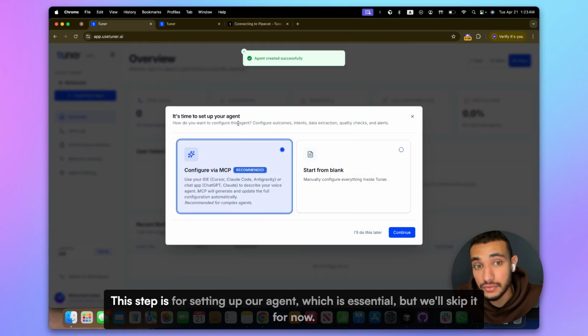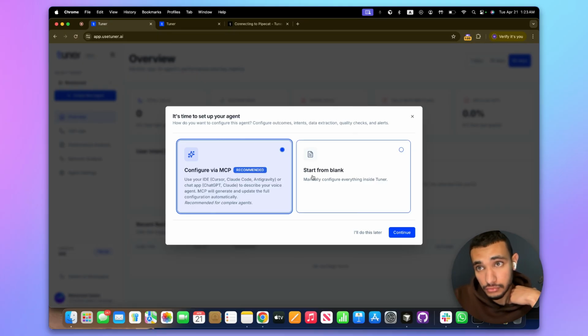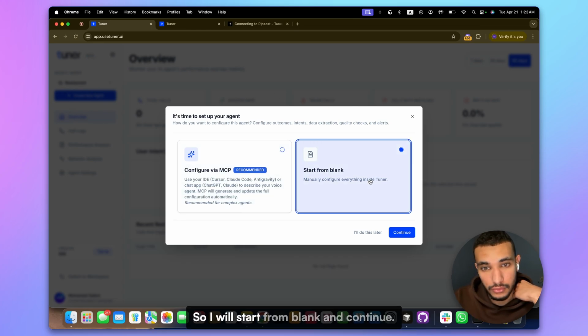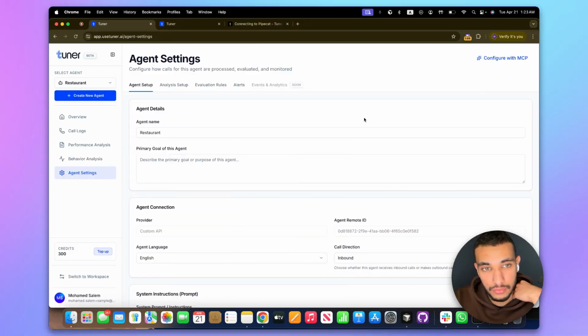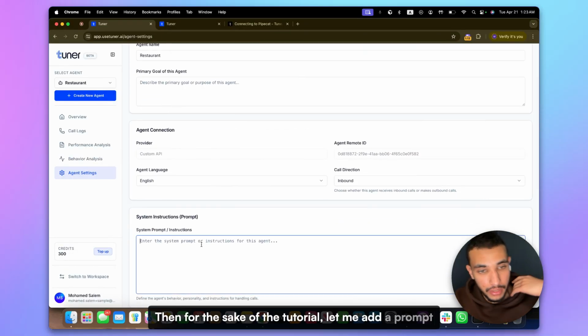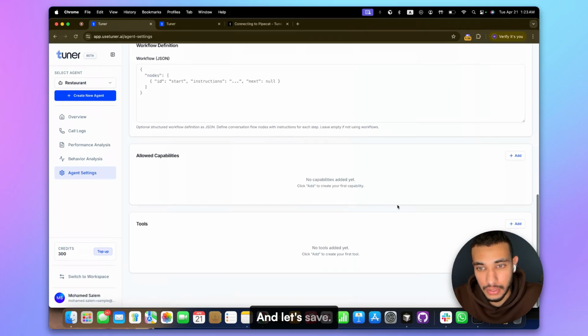This step is for setting up our agent, which is essential, but we'll skip it for now in order to test the integration first, and we can always get back to it. So I will start from blank and continue. Then for the sake of the tutorial, let me add a prompt here. And let's save.